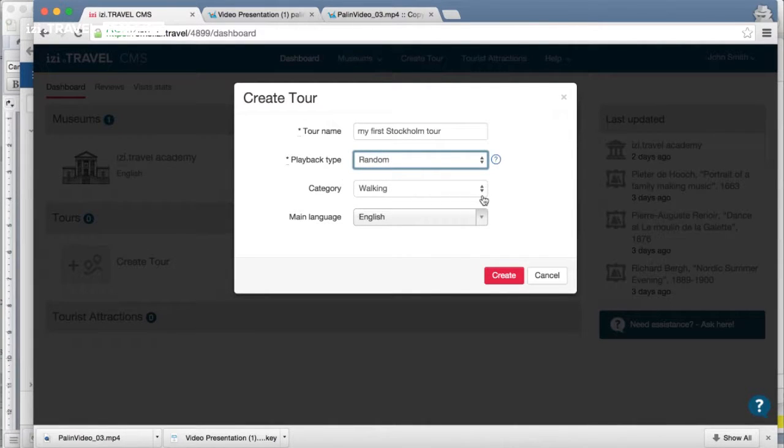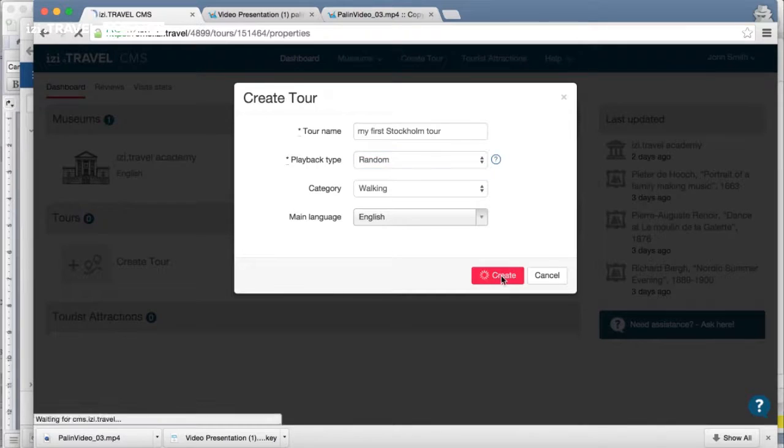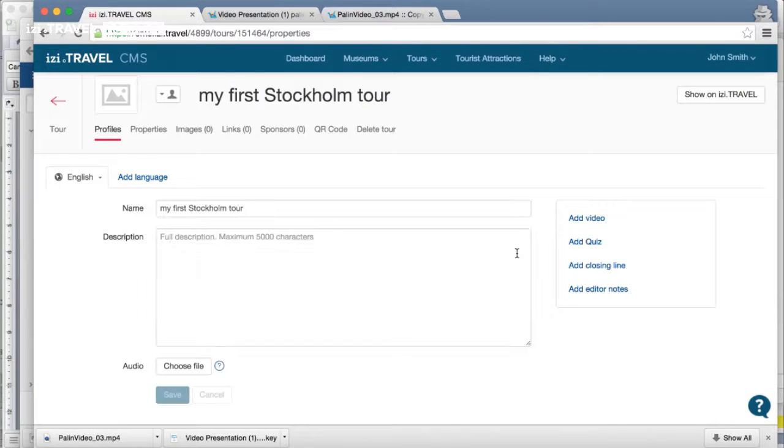For now we leave it random. Category walking, as we are creating a regular walking tour. And language I leave English. Finally I click button create. And the tour has been created. Automatically the system sends me to the page with the tour general properties. On this page we can make a tour introduction story with audio and pictures, some photos of course, that will generally explain what our tour is about.